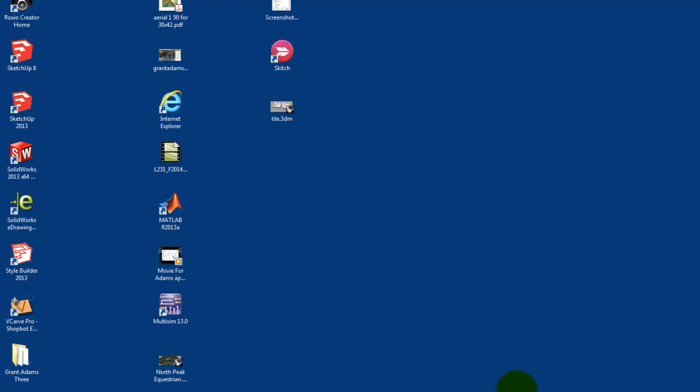Now, every time I come into the lab, and this is something that's a caveat to this whole system, when I plug in my flash drive, Dropbox will not start automatically.